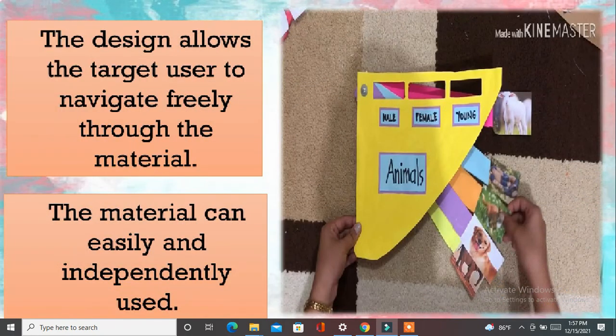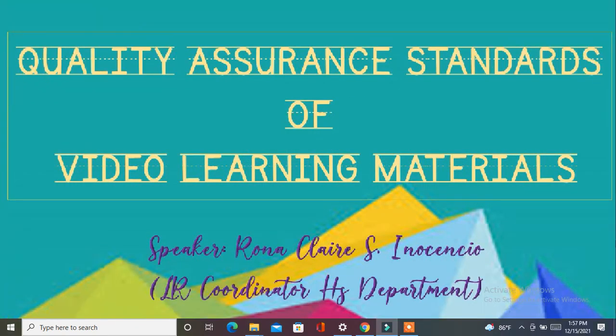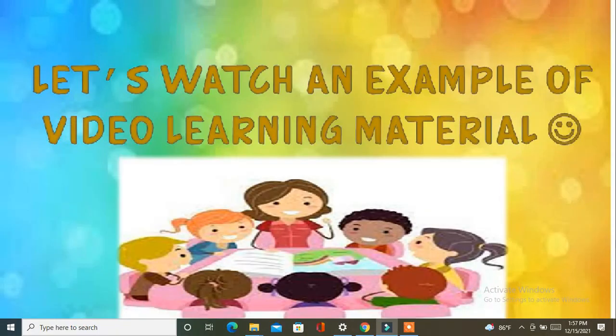The design allows the target user to navigate freely through the material. The material can easily and independently be used. So we are almost done with our discussion of the 3 qualities in making video learning materials. Now let's watch an example of video learning material. This video was created by Ma'am Rena Hilario and is already published on our YouTube channel, KISEC Abtech.